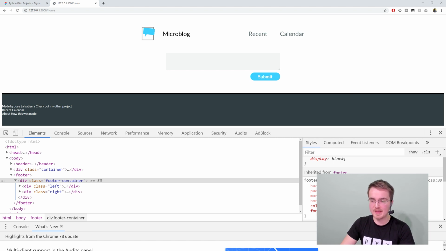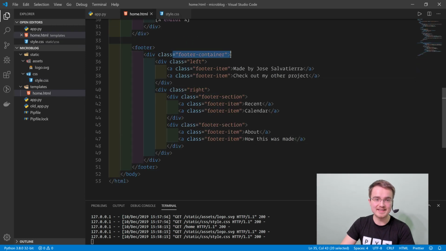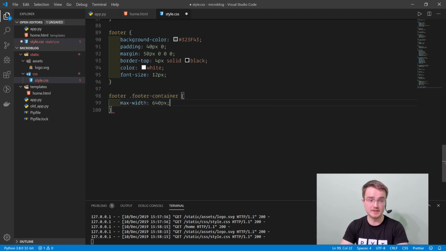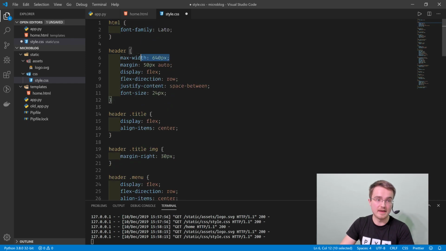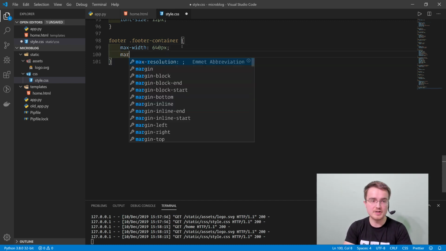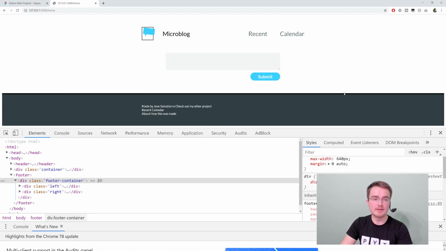Okay, so we've got that now. We have to make sure that the footer container that is inside of the footer has a maximum width and is centered. So we can do footer container. That's going to be a max width of 640 pixels, the same as the header. So remember, the header has a max width of 640 as well. And we want them to be aligned so that it looks nice. And then margin is going to be 0 auto. By doing that, we're now getting the centered text there.